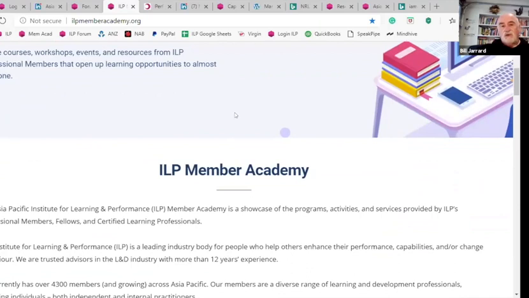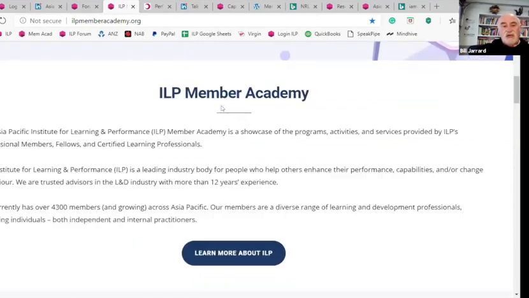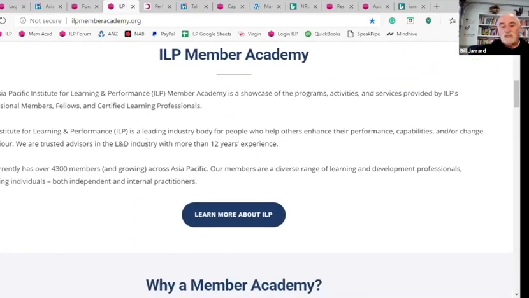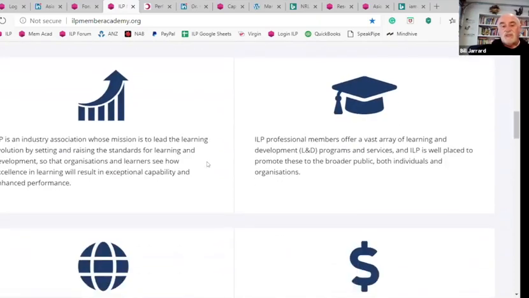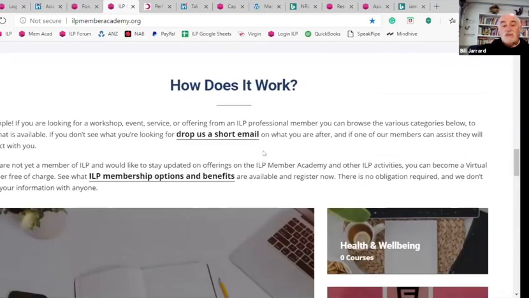So what I would encourage you all to do is go to the Academy at some stage. You can see the URL there, and you can also access it from the main ILP site. And you can see a little bit about what we were trying to do and introducing the process, why we wanted to put it together, which is sort of what I just went through with you at this stage in time, and then how does it work.